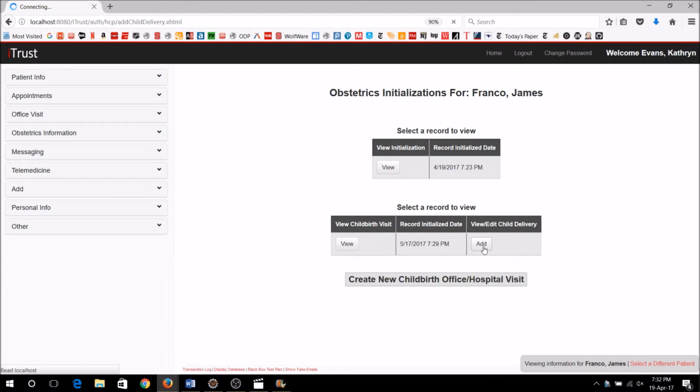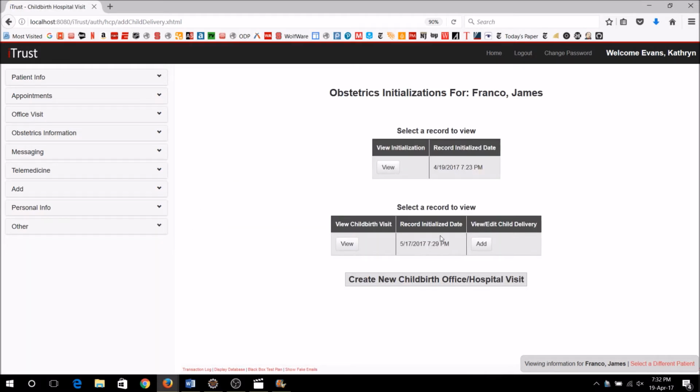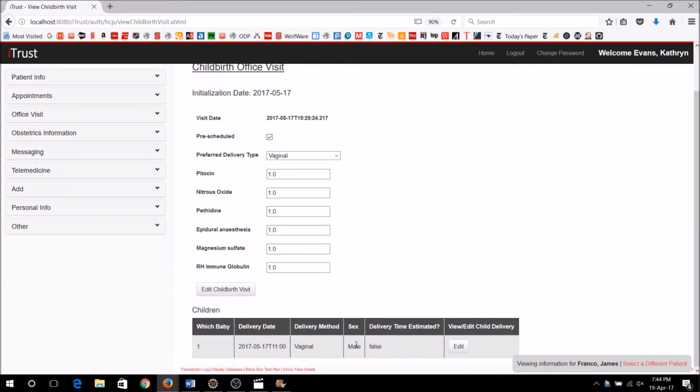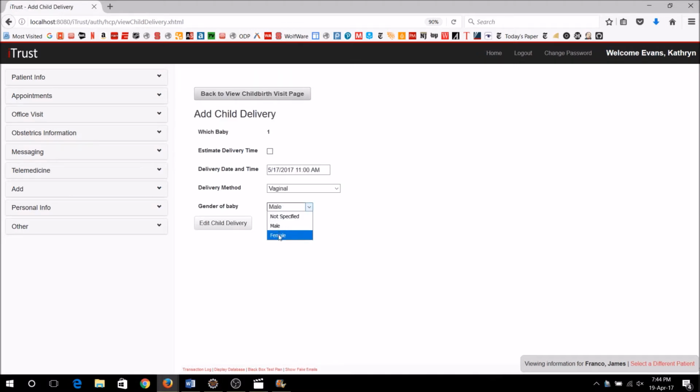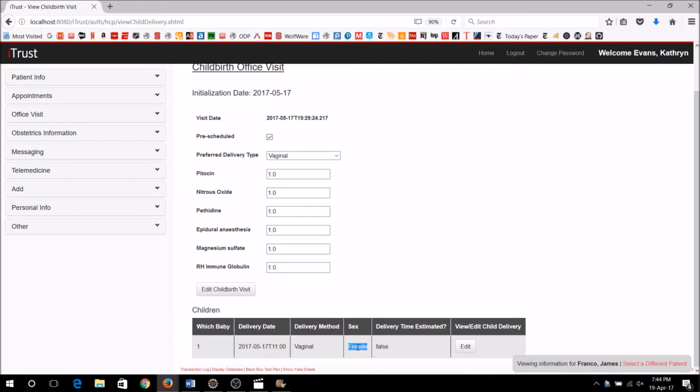But now we have to add a delivery for each child born in that office visit. So we'll say this is the first baby. We'll put the delivery date and time and the method, and the sex is male. And when we click to view the visit, that table now has that information in it, and it shows that the sex is male. And now we will edit that delivery to make it female instead, because let's say that was a mistake, and we can see that we now have a female baby born correctly showing in the database table.